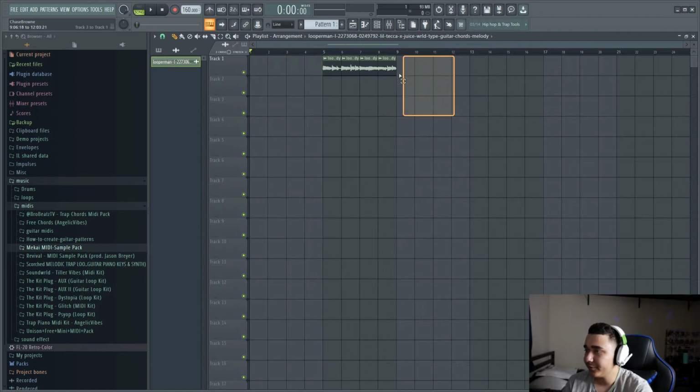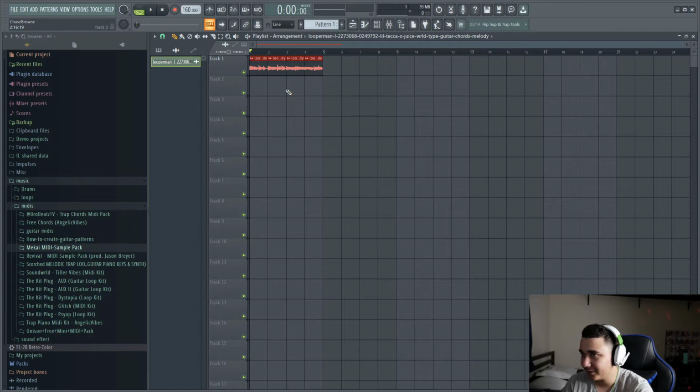So I'm gonna get rid of the first 4 because in the next 4 bars is when you hear that second instrument. I'm not sure what it is, but it's like a background thing. Yeah, that sounds good. So it's not that hard. Just arrange it in a way you think sounds good.